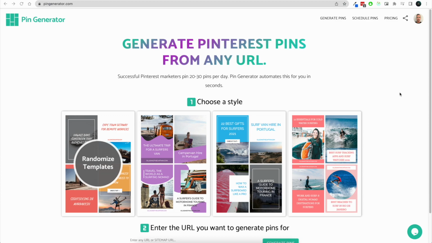So the basic tenet of Pin Generator is to help you generate large numbers of Pinterest pins so that you can create large-scale Pinterest marketing campaigns quickly and easily. So there are two sides to this. There's the generation of the pins, and then there's the scheduling of the pins. So those are the two cores of what Pin Generator does.